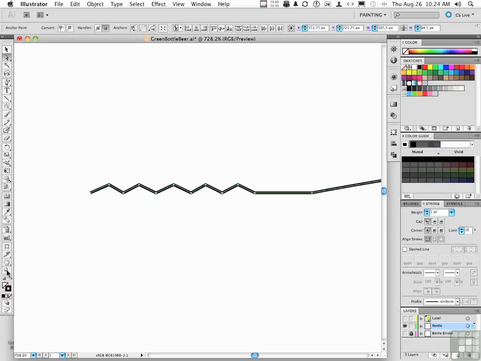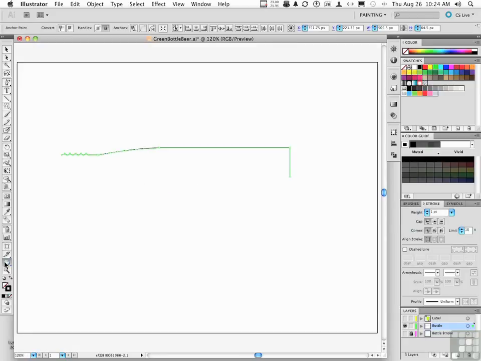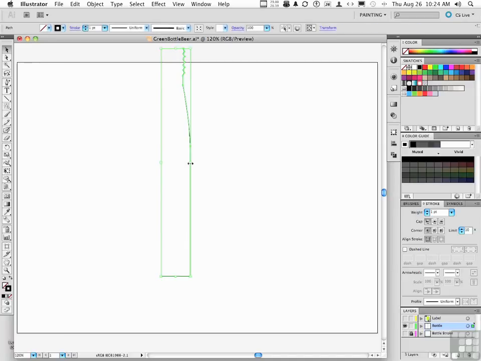Let's go ahead and get us down to a manageable size. Let's pick up our selection tool and let's stand this bottle straight up. Go to a corner and drag around. Hold the Shift key. That'll make sure it goes nice and pretty and straight. All right. Move it down a little bit.